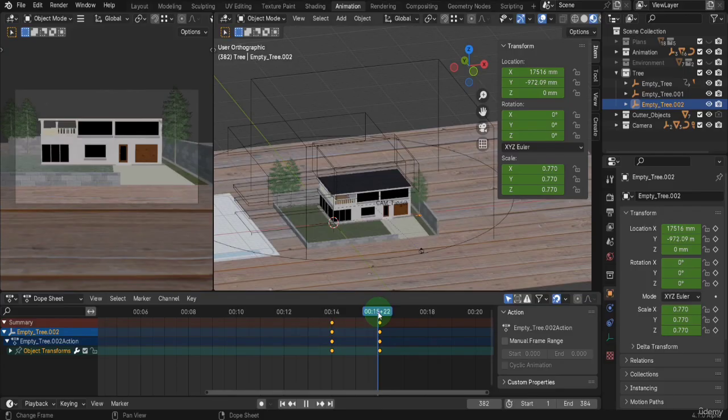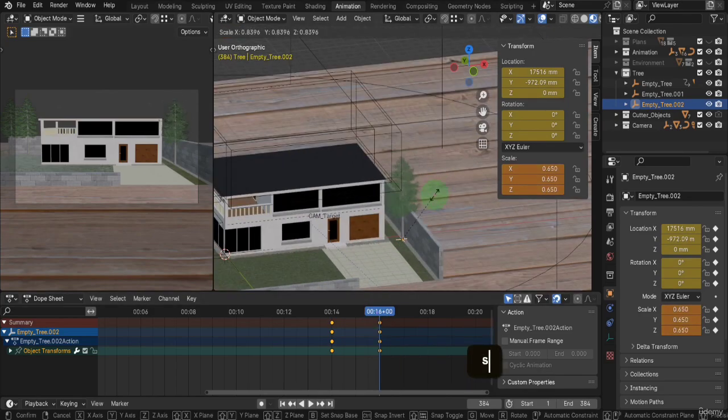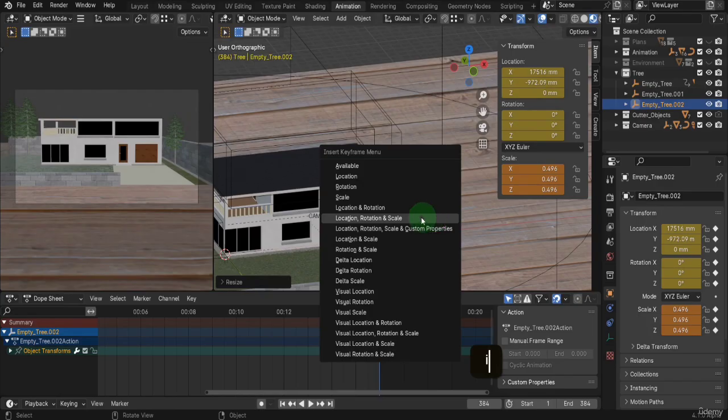It's probably a little large and the branches are coming through the walls, so move the scrubber onto 16 seconds. Press S and scale down so it's not too large. Then press I and update the keyframes.